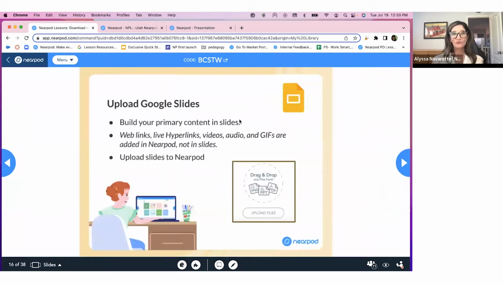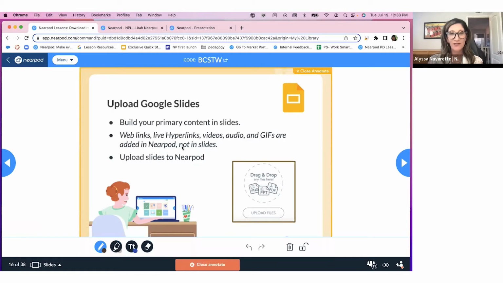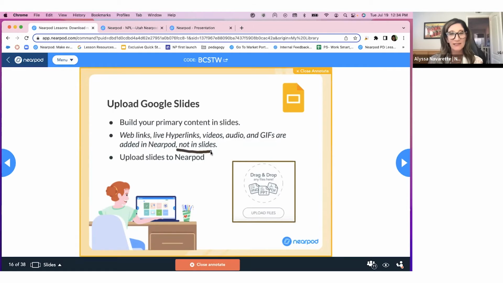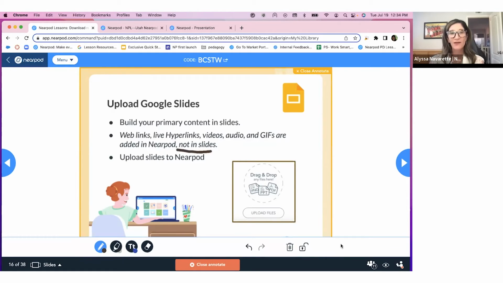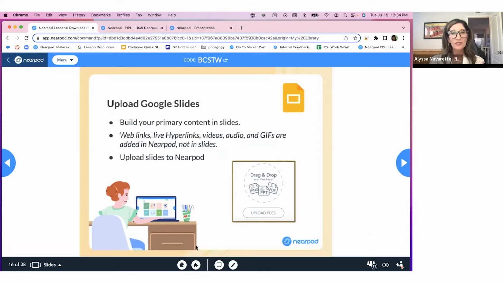So this is one way to start a Nearpod lesson, is you build your primary content in slides. Now something to note though, that web links, live hyperlinks, videos, audios, and GIFs are added in Nearpod and not in slides. Okay, let me grab a pen here and just really underline this. Not in slides. It's not going to work if you do it that way. Okay, so you have to just upload your slides to Nearpod and then add the hyperlinks and things afterwards if you choose to do it that way.